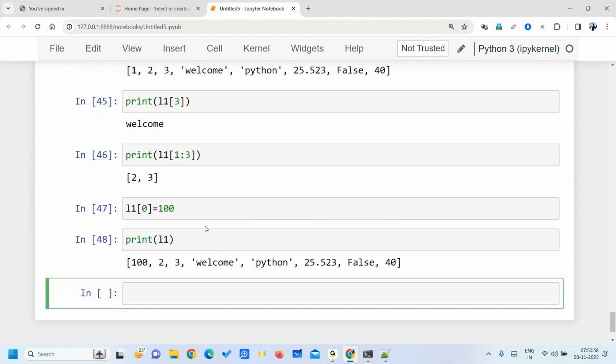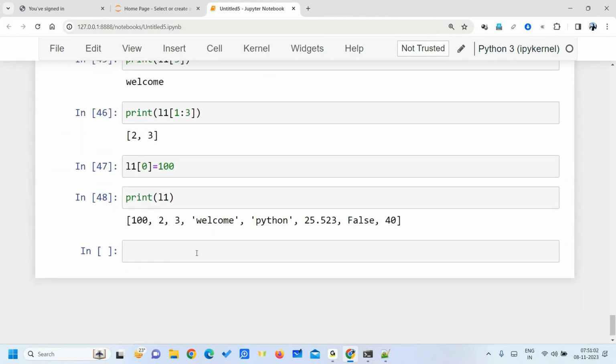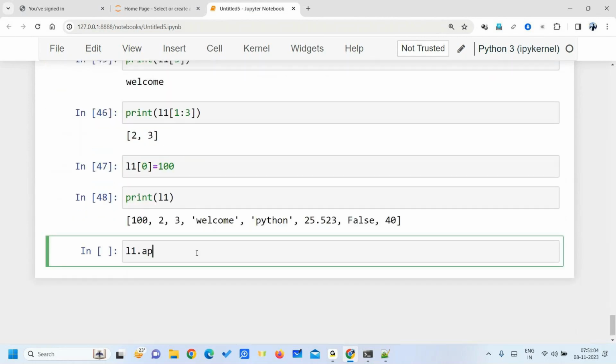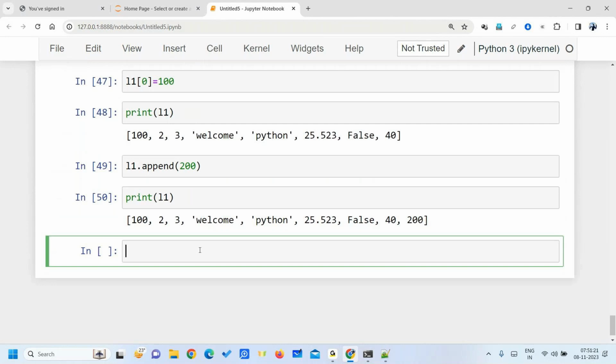And we can also append the values using the append method. Using the append method, we can add some more elements. Suppose L1 dot append of, for example, I wanted to append some more here, 200 I wanted to add. So now again here, if we print that, print of L1, now it is added 200 at the end.